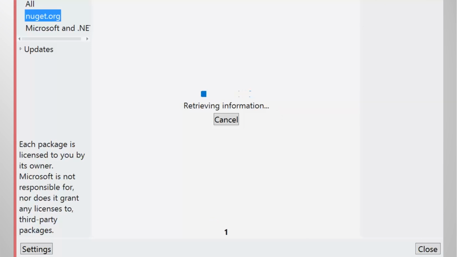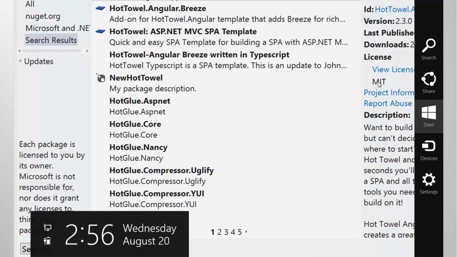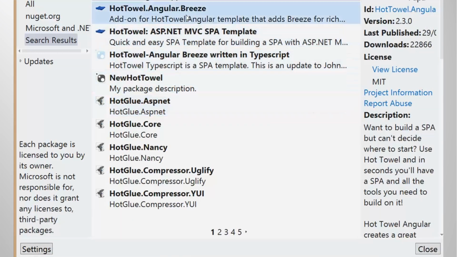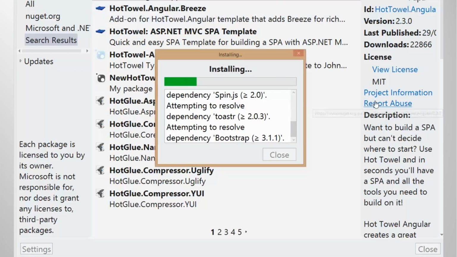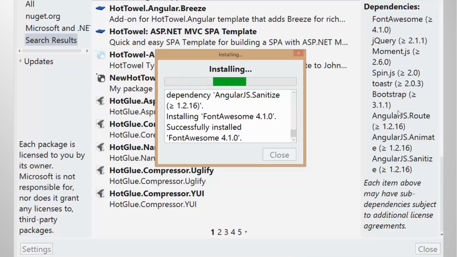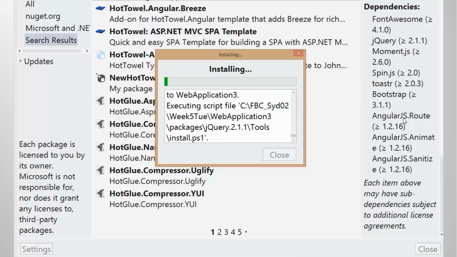So if I come across to NuGet, come into the project and manage NuGet packages, come up here and search for HotTowel. You want to be careful which HotTowel you choose. There are actually several HotTowels in here. You don't want the HotTowel Angular Breeze unless you want to include Breeze in the project. We just want this one up here, which is just HotTowel Angular. So I'll install this one.